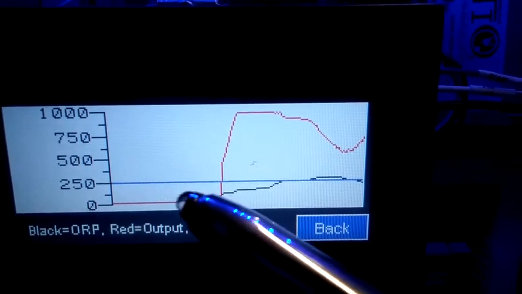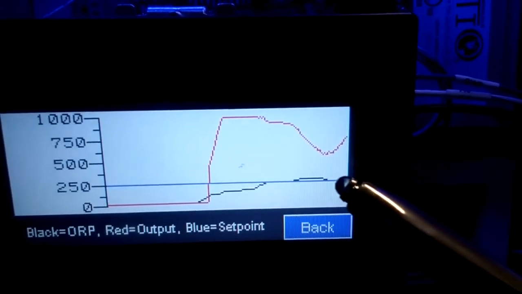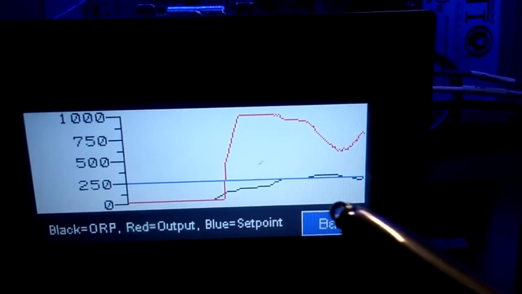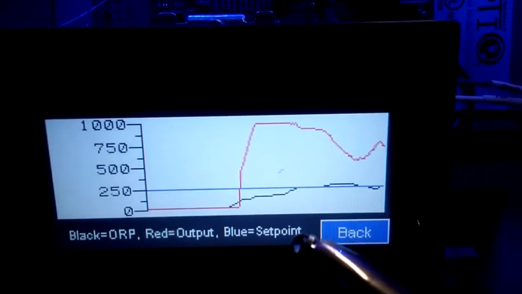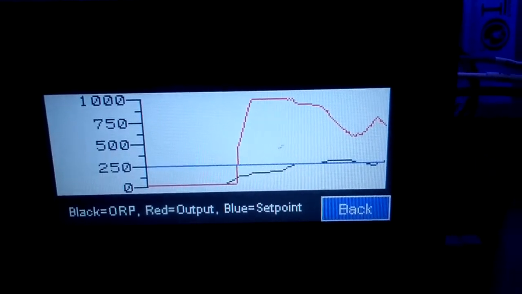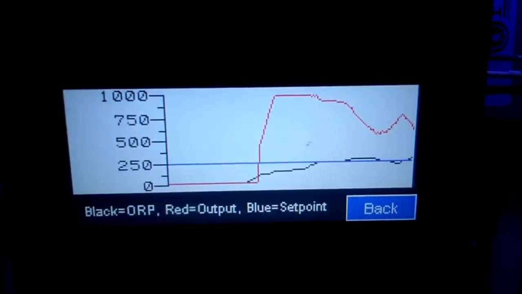And then of course the blue line, the flat line here, is our set point value. That's our target value. So you can utilize this trend screen when you're tuning your PID loops. It just makes it a little easier to visualize the system operation.